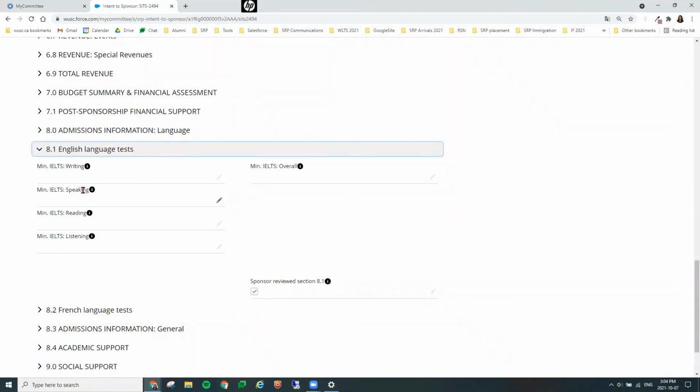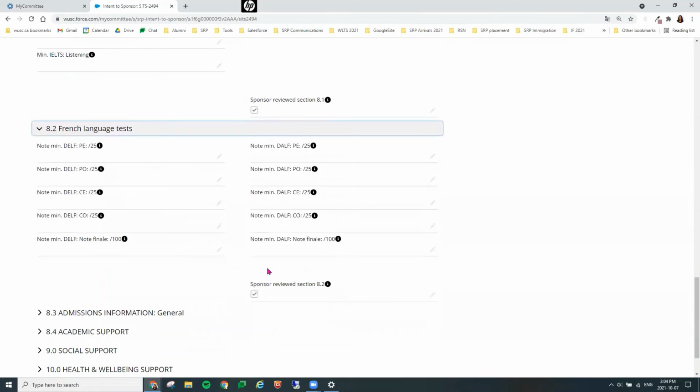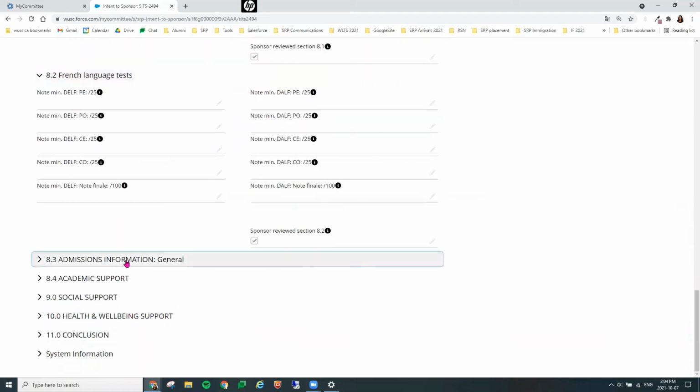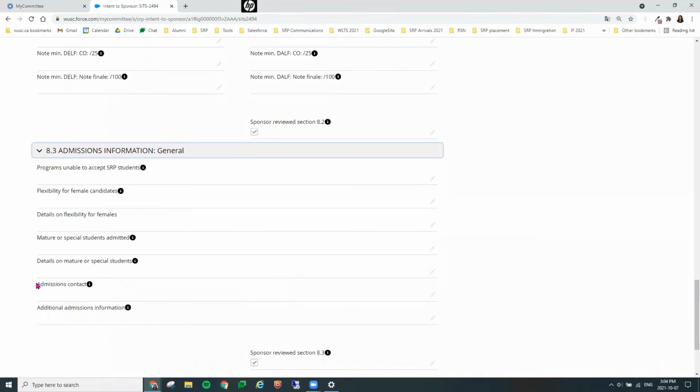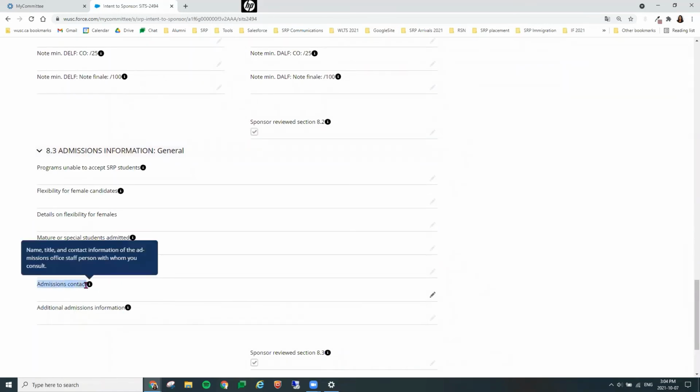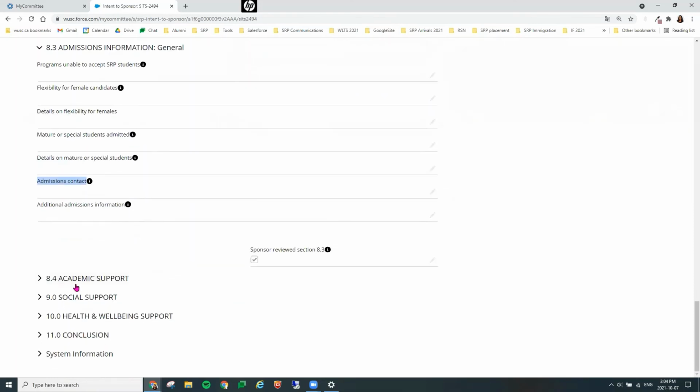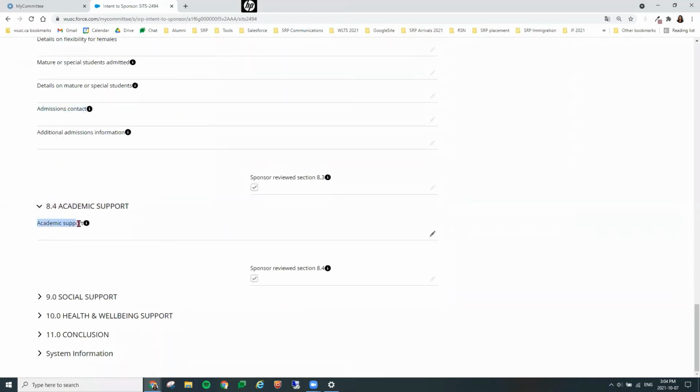Only complete those for the language that applies to your institution, but please note that even in the French language test section, you'll need to complete that checkbox in order to submit your intent to sponsor form. We will also ask you for some more general admissions information, such as connecting us to an admissions contact at your institution directly. And we ask that you let us know a little bit about the academic support that you will be providing to an SRP student during their sponsorship.